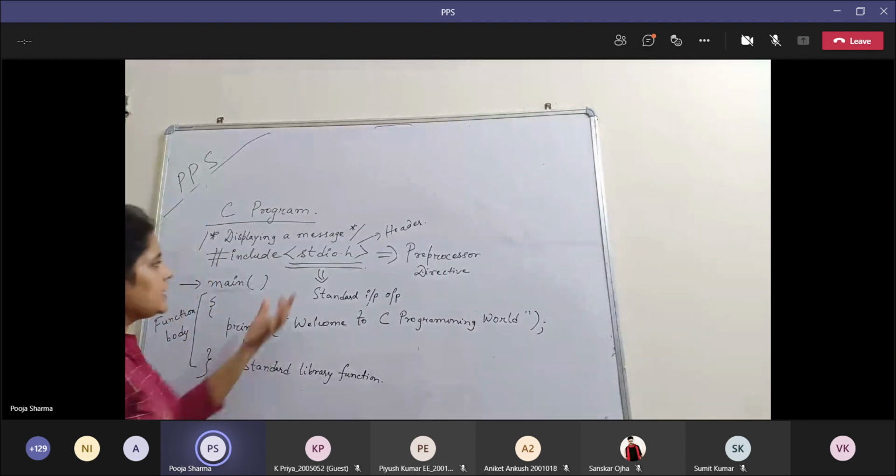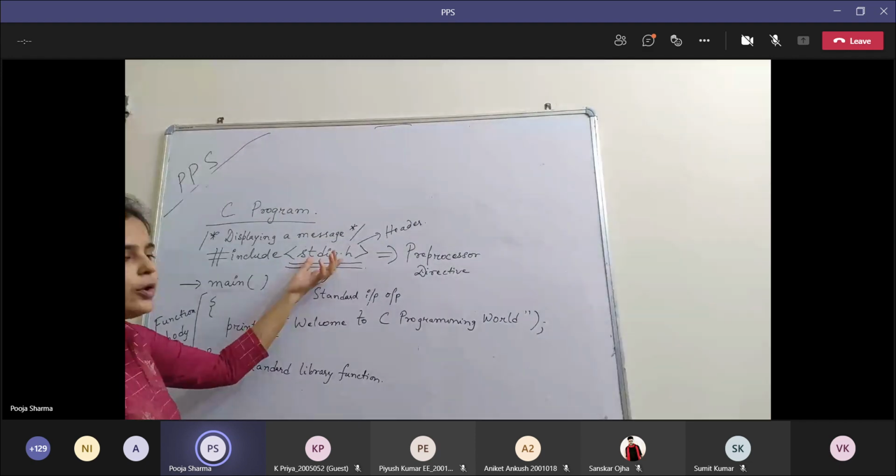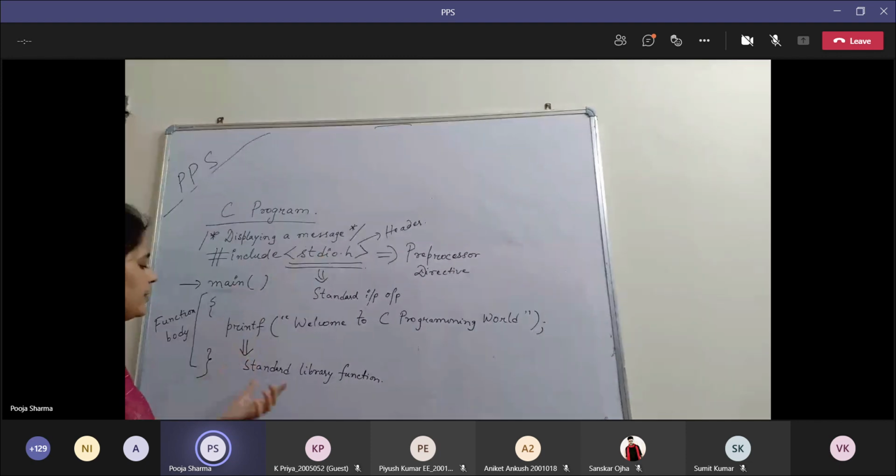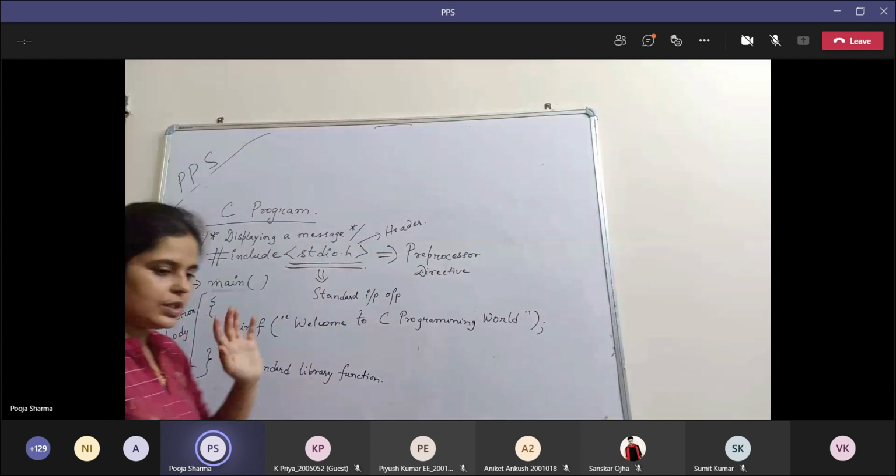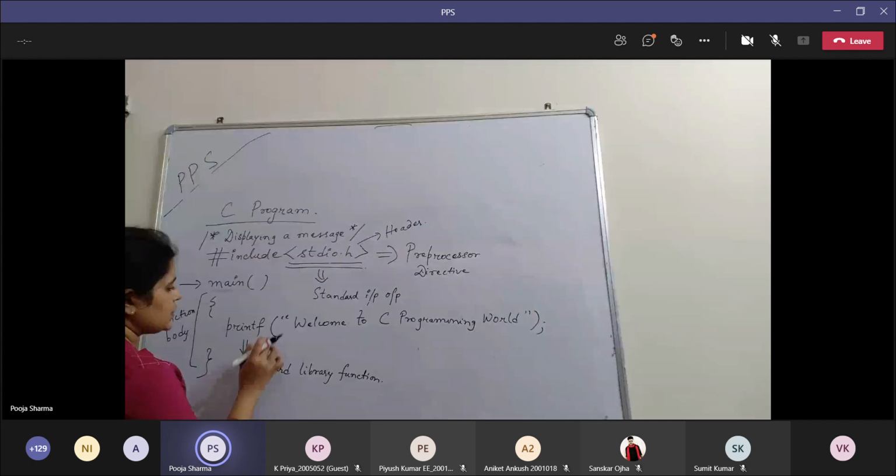Where is it defined? Under the header file stdio.h. printf is defined inside stdio.h. What is its purpose? It will display this message. What is the syntax of this message? These brackets. Again, printf is a function.